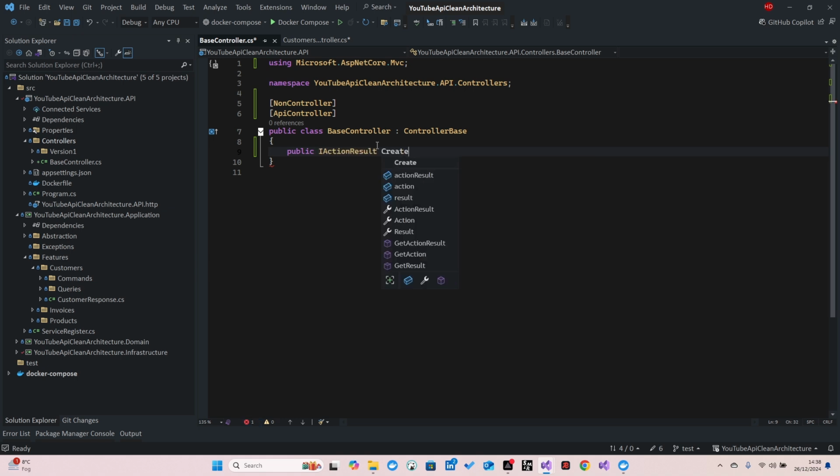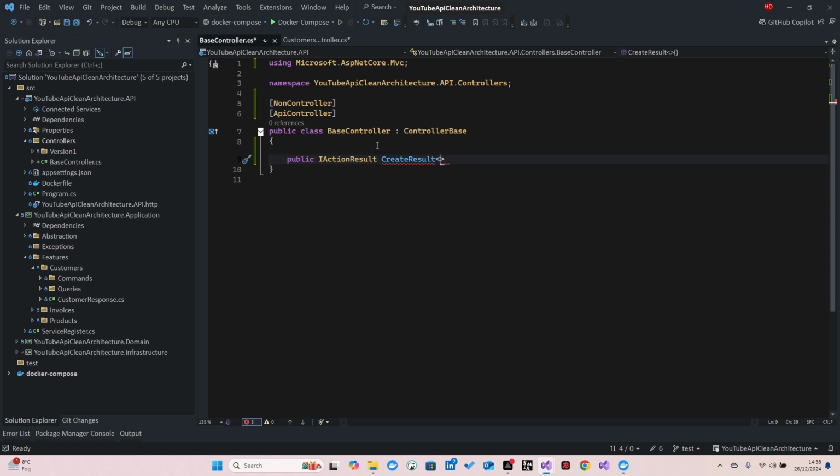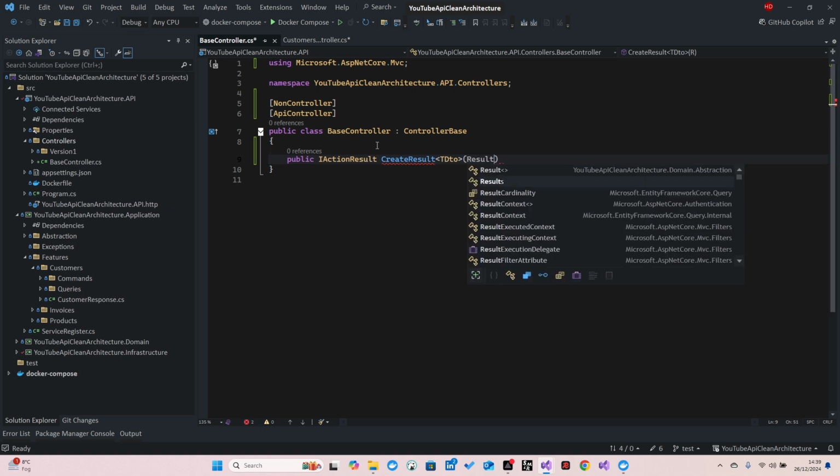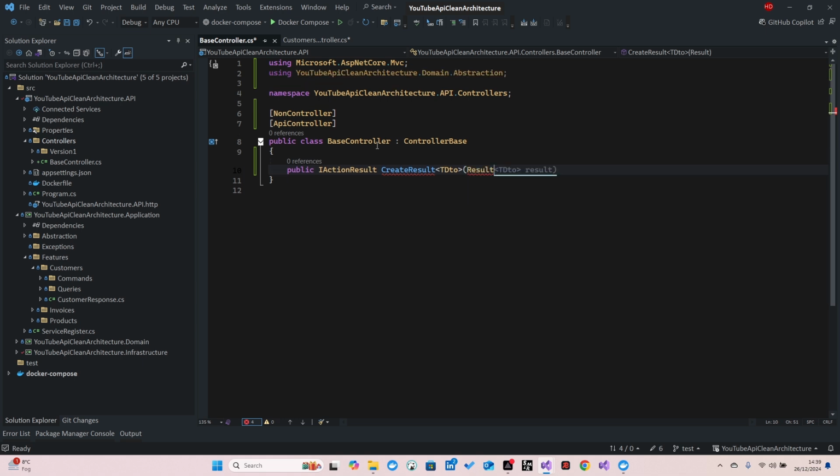and create result, and it is going to be a generic one, requires a TDTO, and I'm going to show you why we're requiring TDTO, because our result always requires a TDTO. And this TDTO is going to be, if you remember, an I result. TDTO is I result.